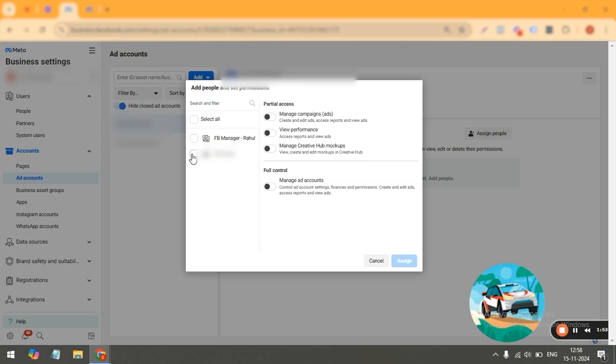All I need to do is click on their names, and then I will give them the manage ad account access, like full control, so that they can create campaigns, create ads, and set up the audiences. So they will do all the things in the ad account. That's why I have given them the full control access. Now you just need to click on the assign button.